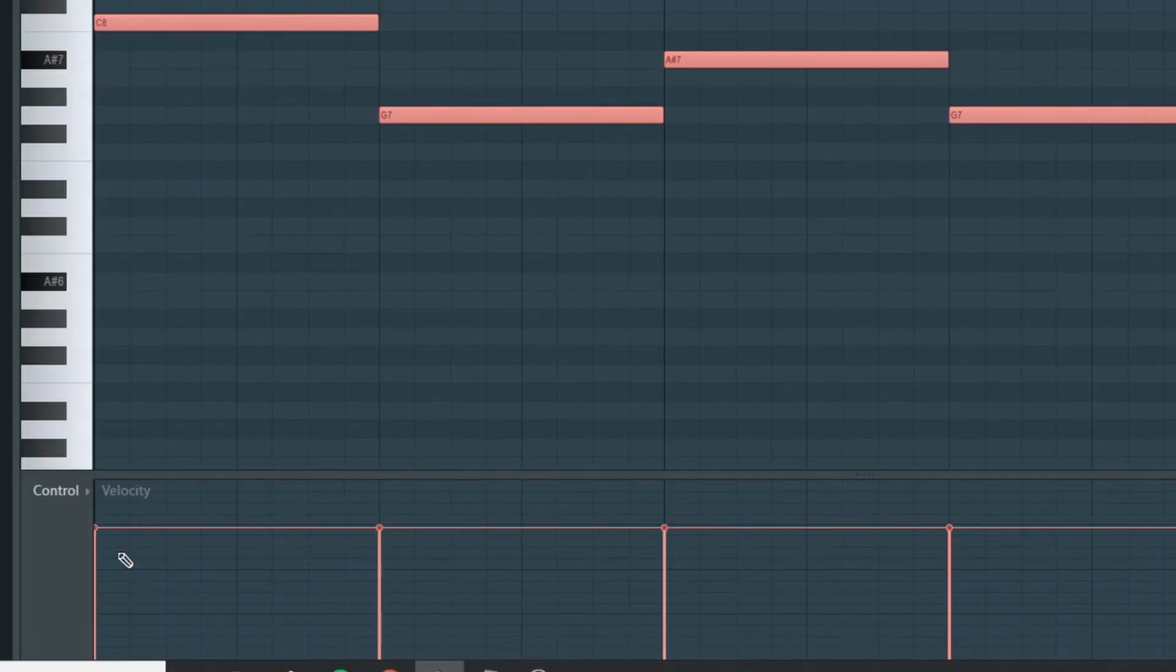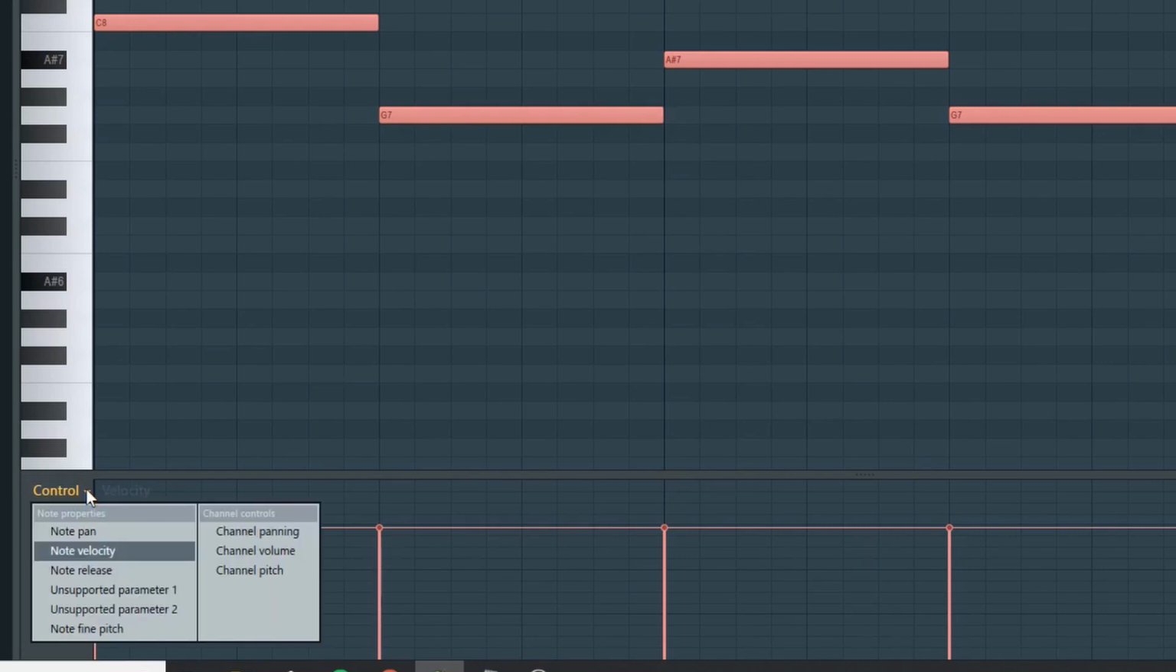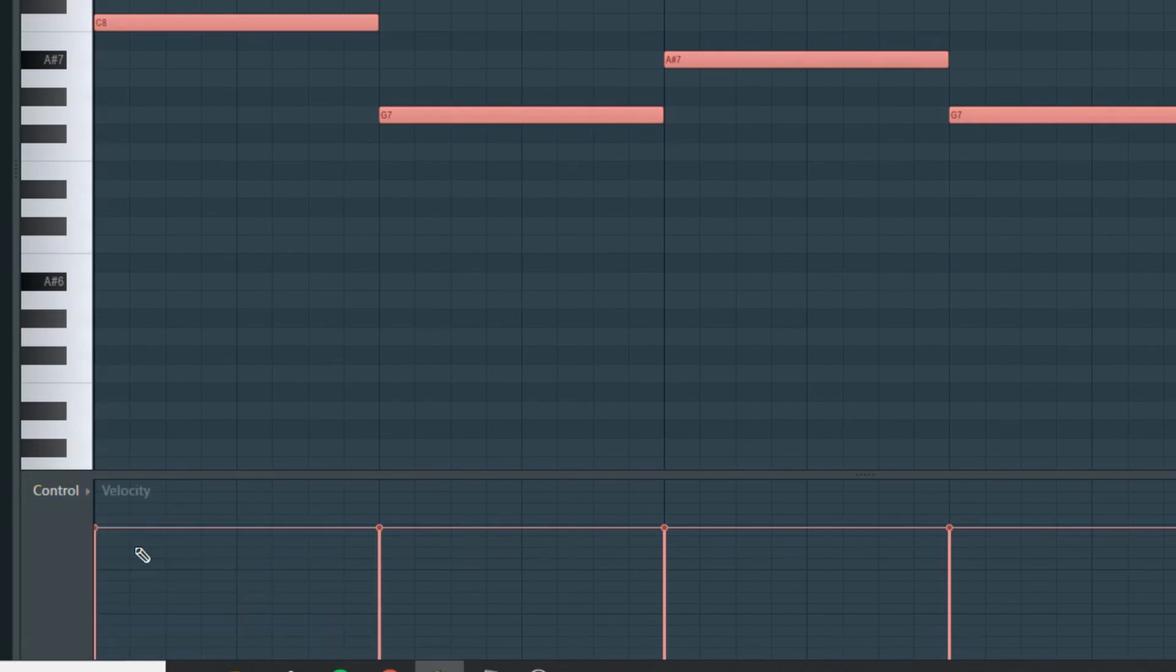Fantastic. There are also some levels right here you can set for things like velocity. If you click right here, it will change what levels you are altering. So we can be changing the note pan, note velocity, note release, and things like that, channel panning, channel volume, channel pitch, all from right here. I tend to only touch the velocity function.